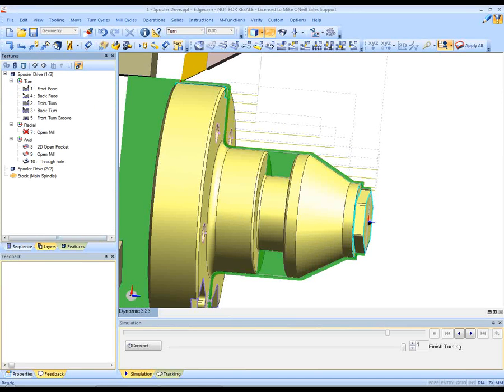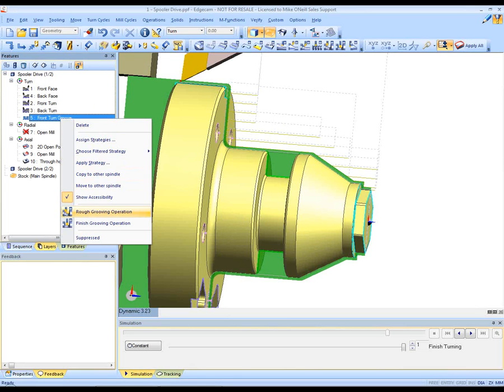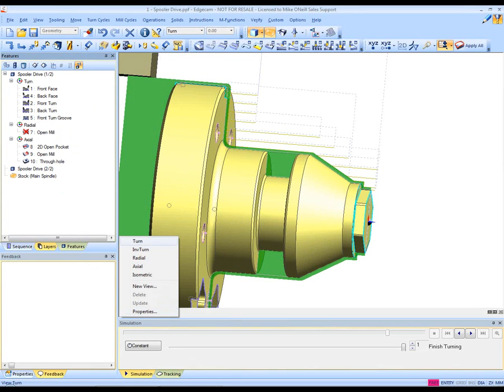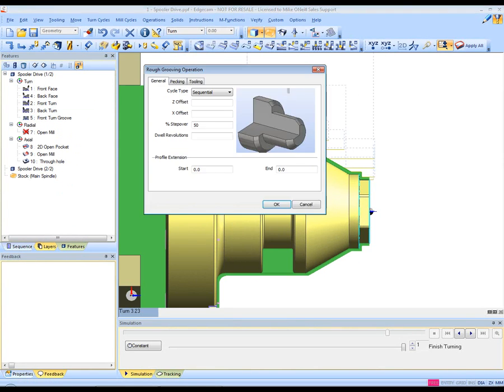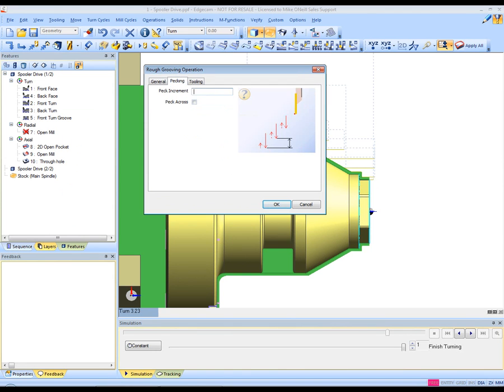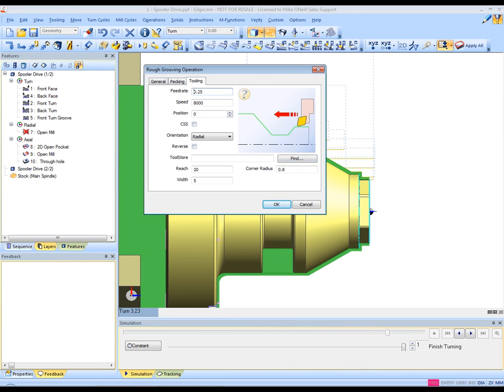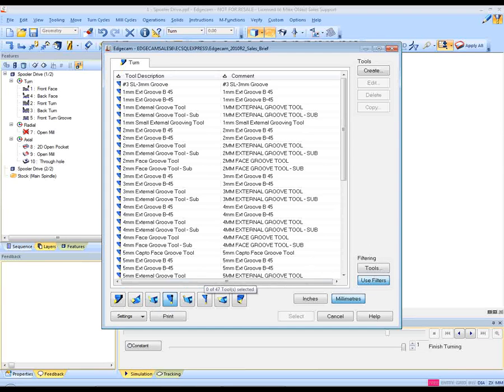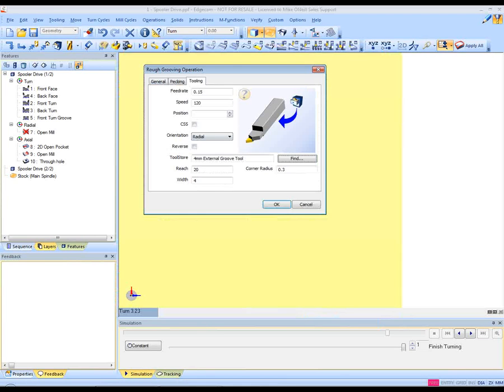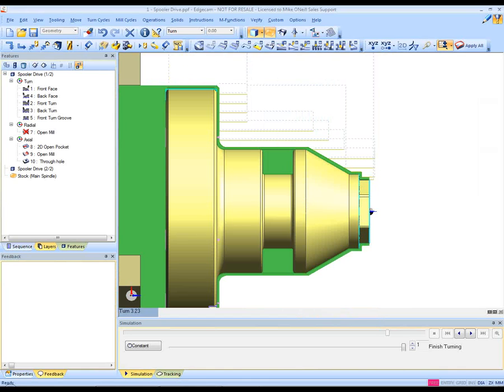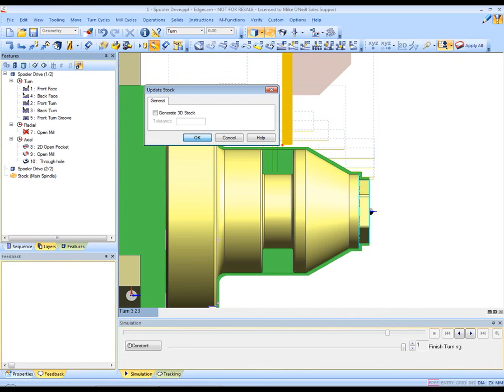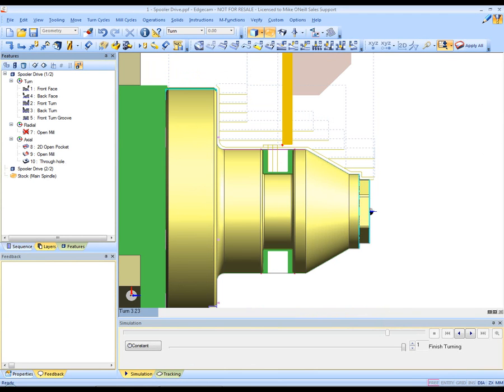Let's move back and let's, again, selecting one of the features which are associative to the solid model, create a rough grooving operation. Again, the operation style is the same as the previous commands. Cancellation is supported. We place a stock amount in here, and again we're going to select, in this particular instance, a 4mm external grooving tool. We can update the stock and this will melt away the current stock, revealing the current stock condition.